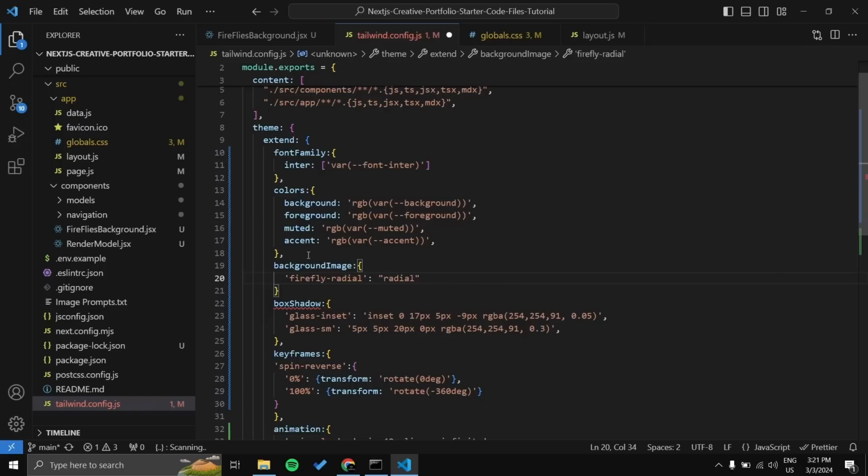Let's use radial-gradient, keep the position to 50% at 50%. Then 255, 255, 80 and 0.5. So this will run up to 0%. And the next color is our accent color, which is 217, 217 and 217 with 0 opacity up to 100%.